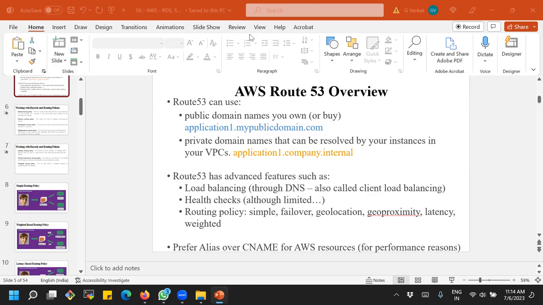So 53 is the port number of DNS. What is the default port of the DNS service? It is 53. Like we have HTTP port 80, SSH port 22, SMTP port 25, FTP port 21. That is how we have the port numbers. DNS default port is 53. That's why they have given the name Route 53. Good, right?